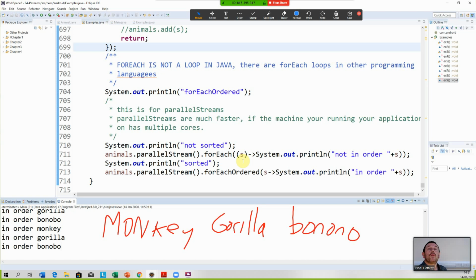Yeah, you can, but it's only going to use that one core. So parallel streams will use whatever's there. And by the way, you can use forEachOrdered on an ordinary stream as well, but it doesn't do anything different.